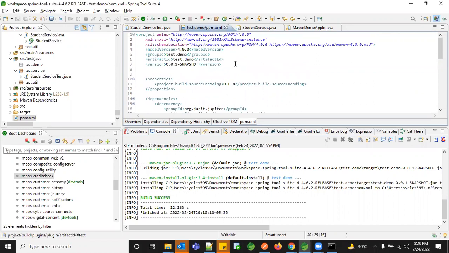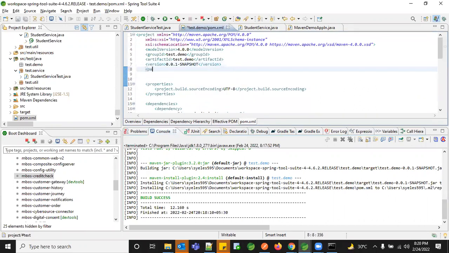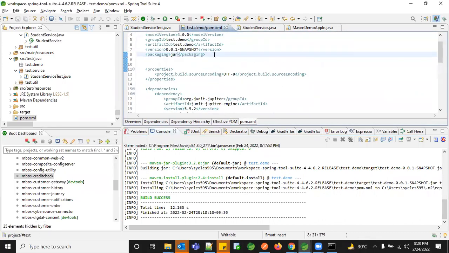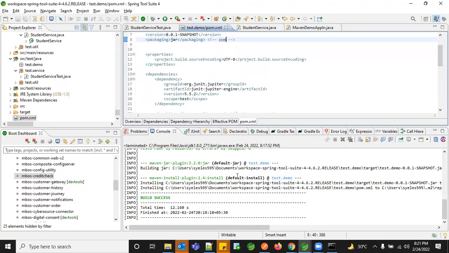So you don't need to explicitly mention packaging, because it's known for your Java application, it would be jar. But if you're working on any kind of web application, then you can mention this packaging as war or EAR. Since it's a default Java application, by default it is considered as jar. So this is not mandatory for your Java applications. But if you're trying to build something like a POM, instead of packaging as jar, you want to package it as a POM file, then in that case, you need to explicitly mention what type of packaging you want in your application.